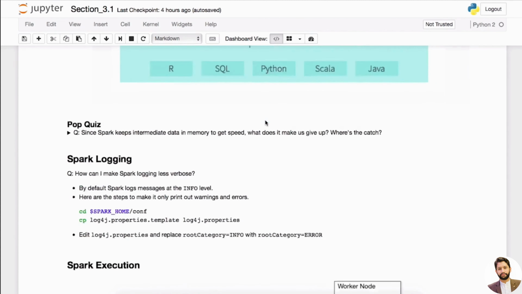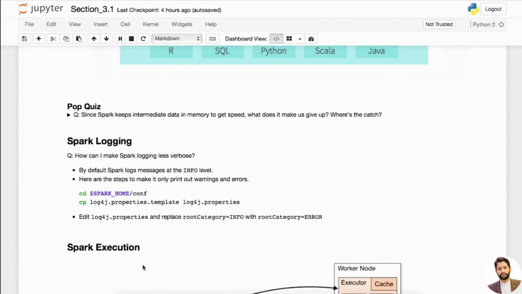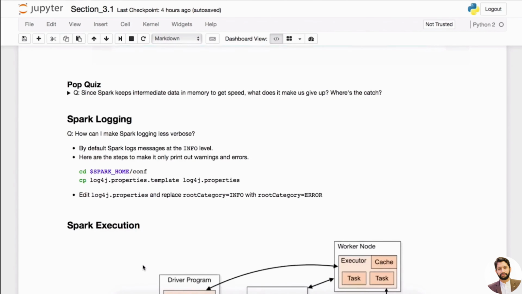Now, I actually have another folder in this project folder that you can use for installation. Just go through the steps to get Spark installed and set up everything.